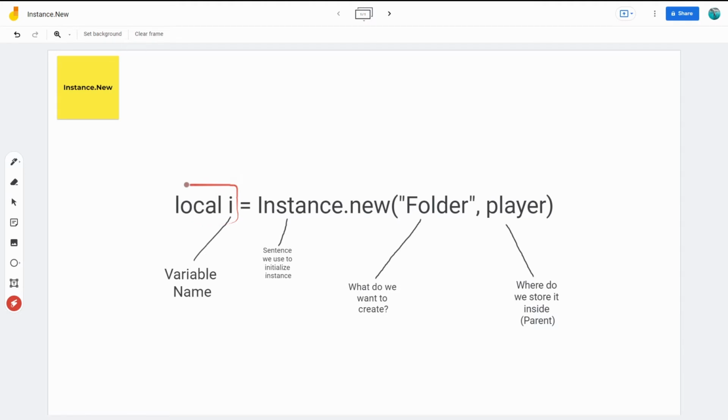I've just done local, I standing for instance, so we've got a variable name here. Now we've got instance.new. This is a sentence we use to initialize an instance. Every time you write instance.new, two brackets will come along with it, and that's where you can put your stuff inside.